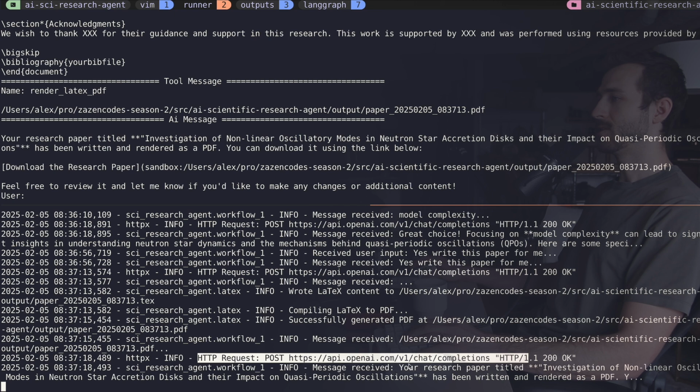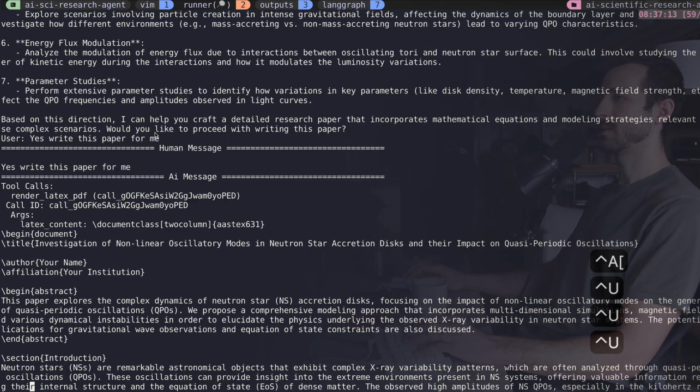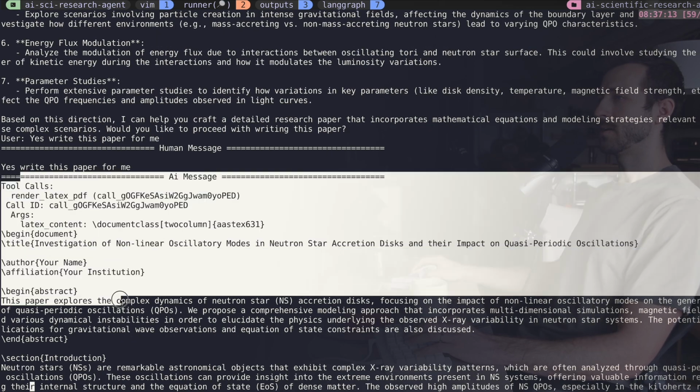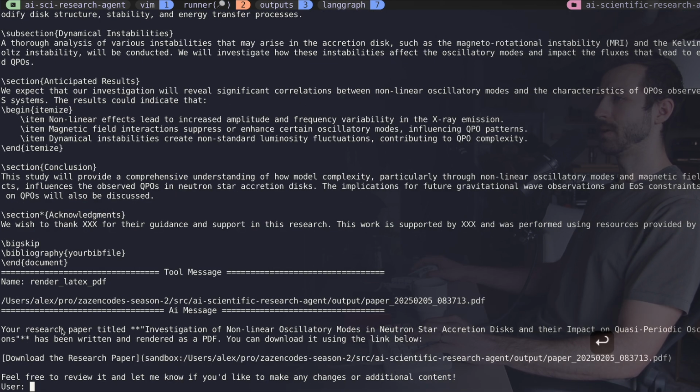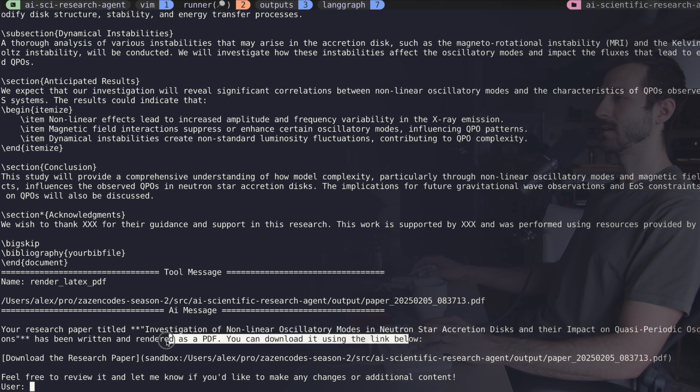So basically the agent is going ahead and doing all of this work without us needing to prompt it explicitly, because I've given it access to these tools. So it went ahead and drafted a paper and then rendered that as a PDF. And then it just tells me, okay, here's your PDF. I've gone ahead and done that work for you.